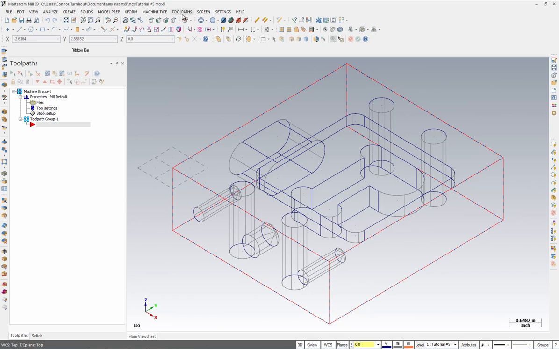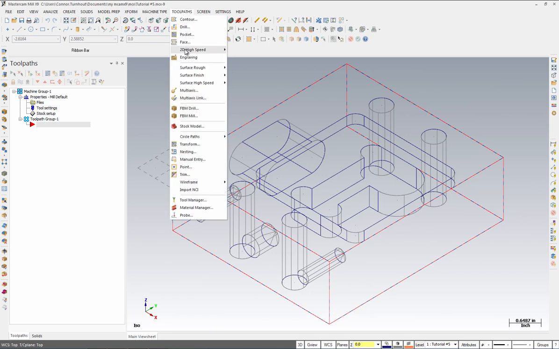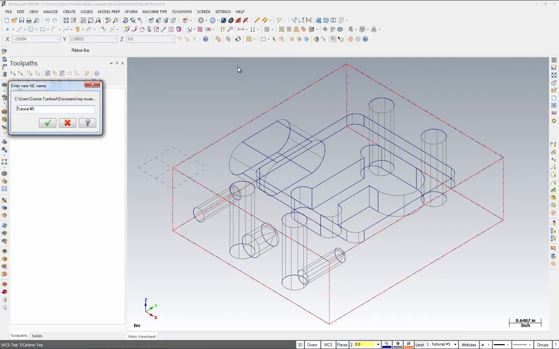Scroll up to the top and select Toolpaths and go to 2D High Speed and select Area. Mastercam wants us to input a new NC name. I'm just going to leave mine as tutorial number 5 as the default and select OK.